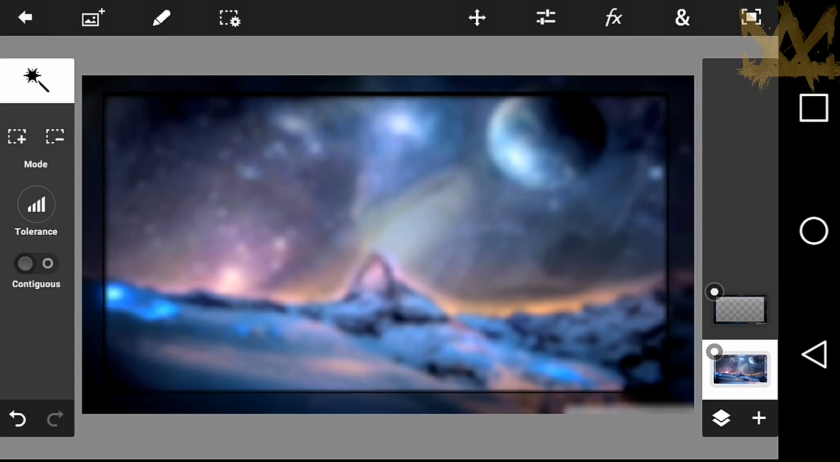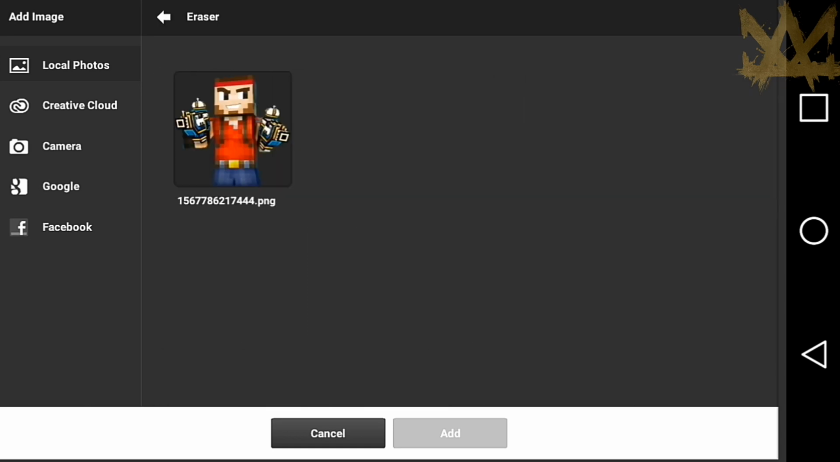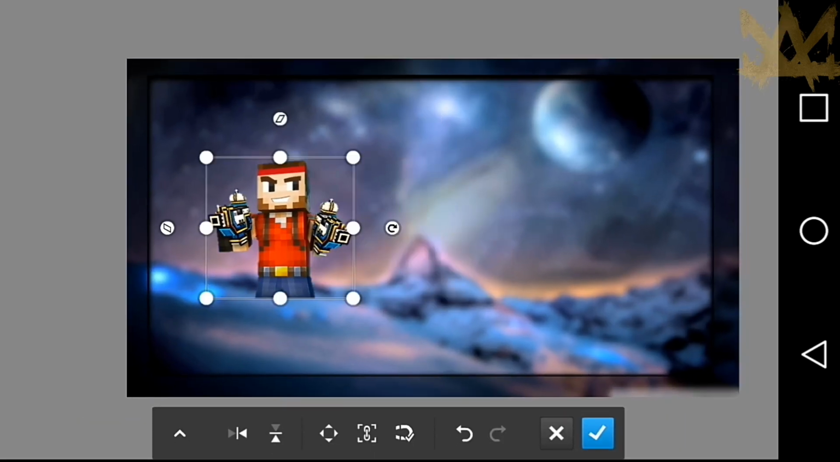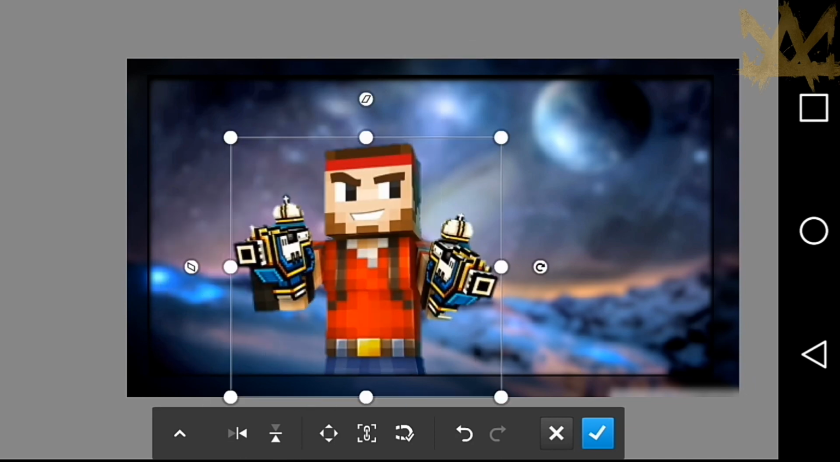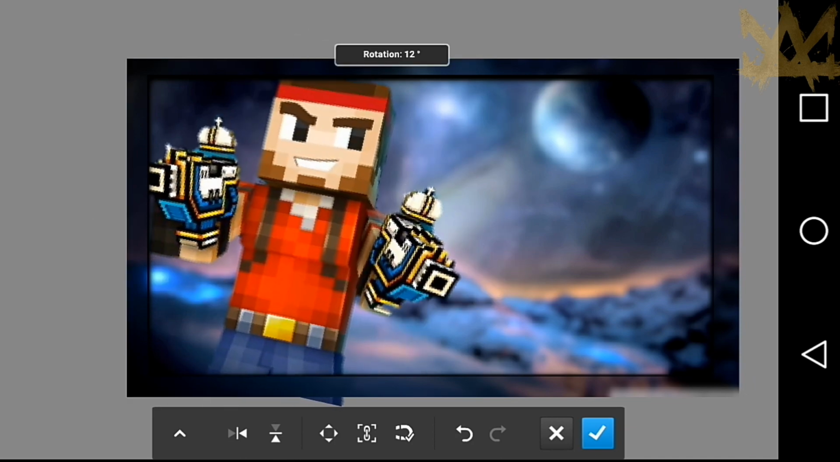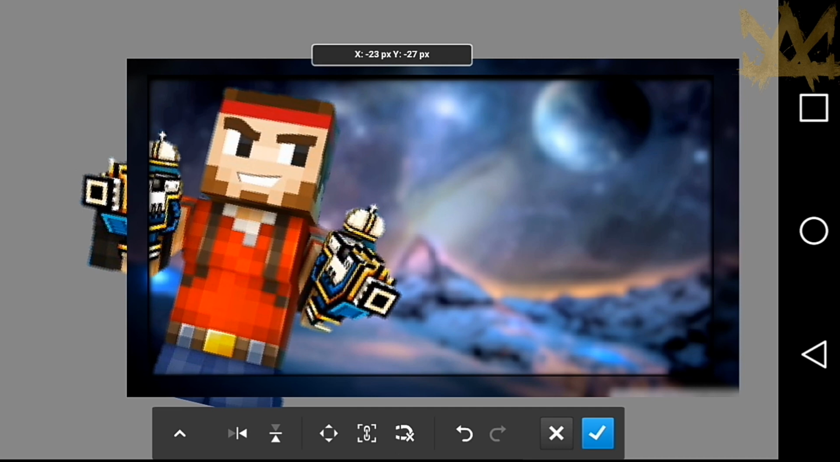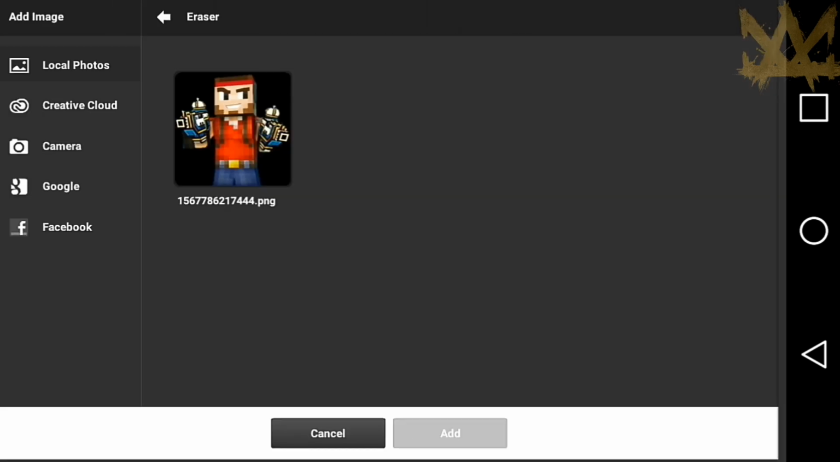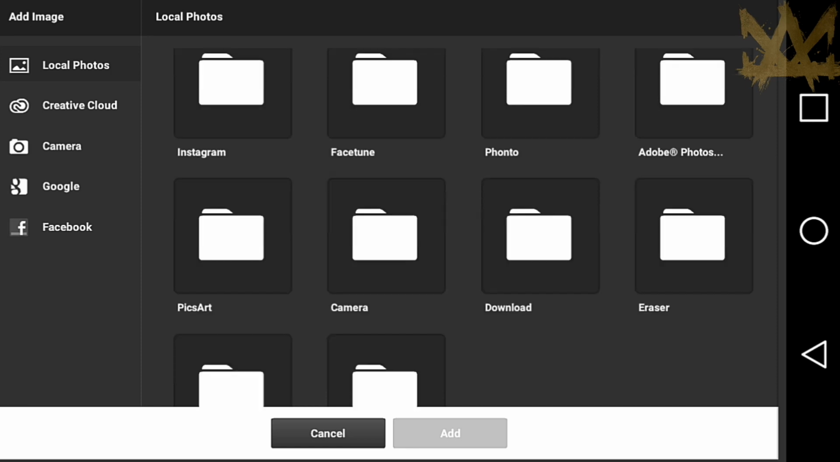Now you want to find the eraser file, this one right here, and what I usually do is that I just turn it a little bit and then just leave it on the corner of the screen. And then if you want to make a cool effect, you can just put this down, and there we go. This is pretty cool in my opinion. And if you want to add other images, you can do so.